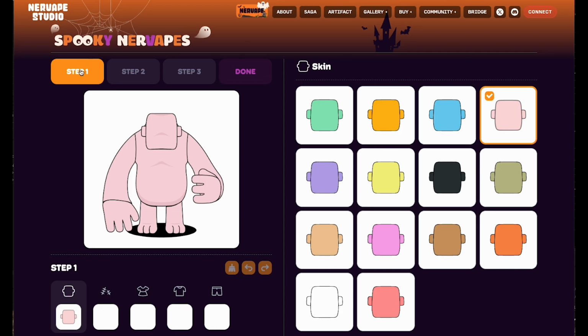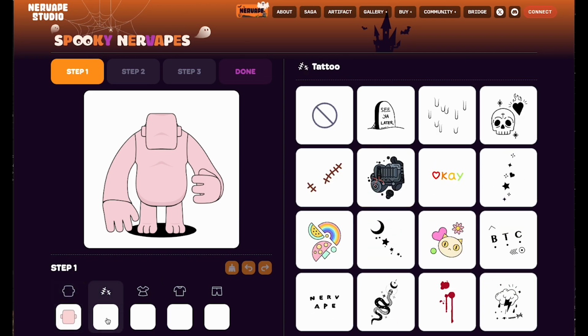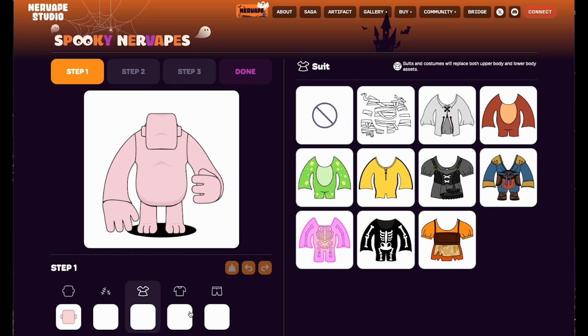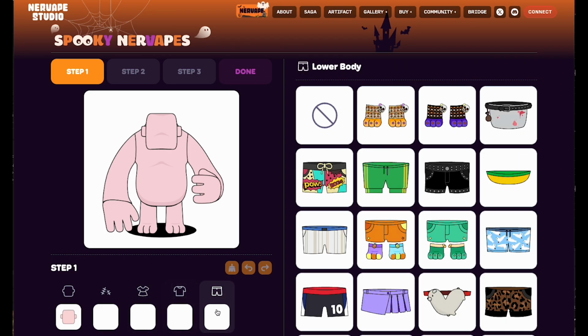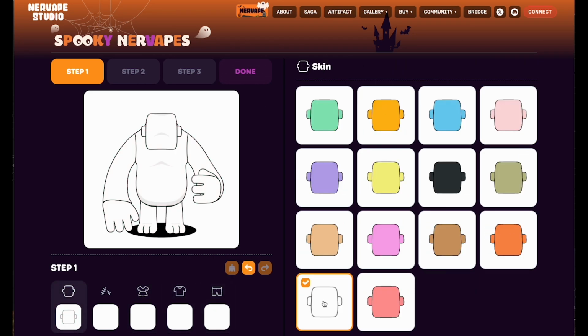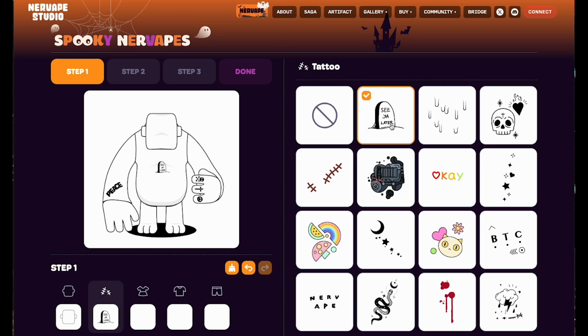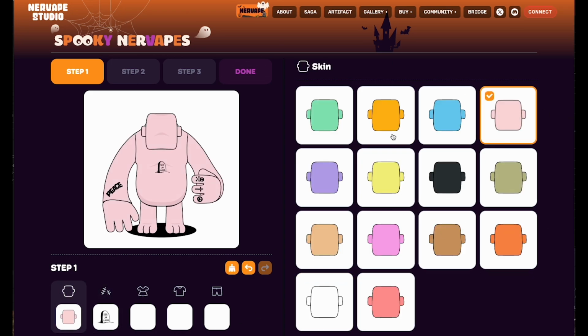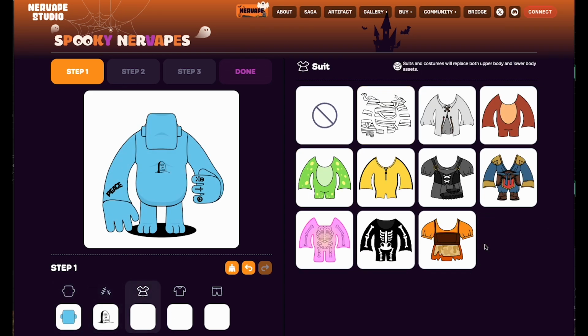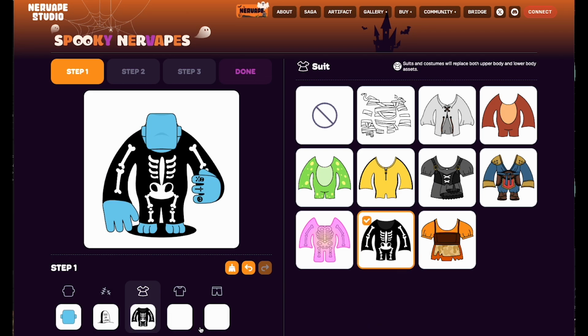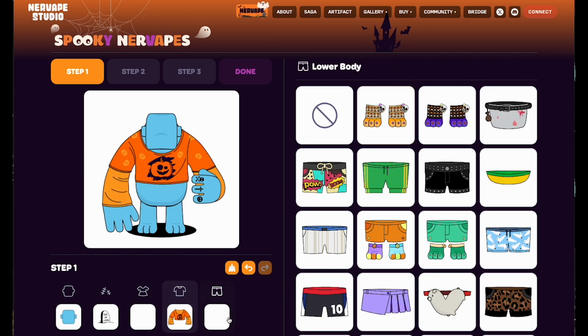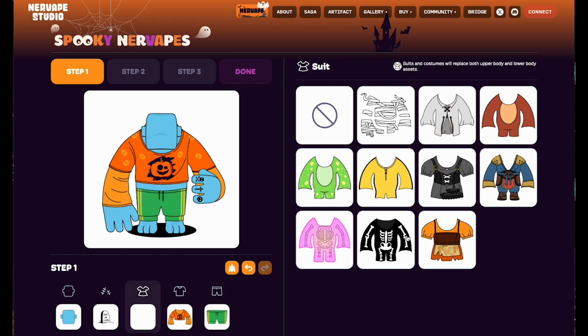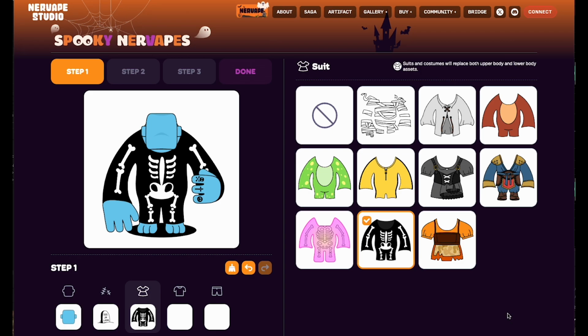Now in step 1, you can select your base skin color, your tattoos, a suit, your upper body wear, and your lower body wear. Let's do blue. I like blue. And then let's do the see you later tattoo. Here I can go to a suit. Ooh, I like that look there. You could wear upper body wear and lower body wear. However, certain gear items, like this one, will replace the other two locations on the Nervape body. Now let's go to step 2 here.